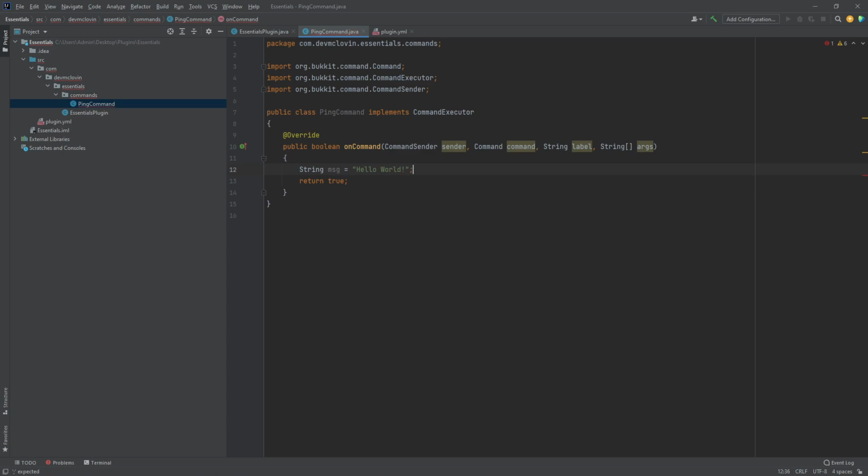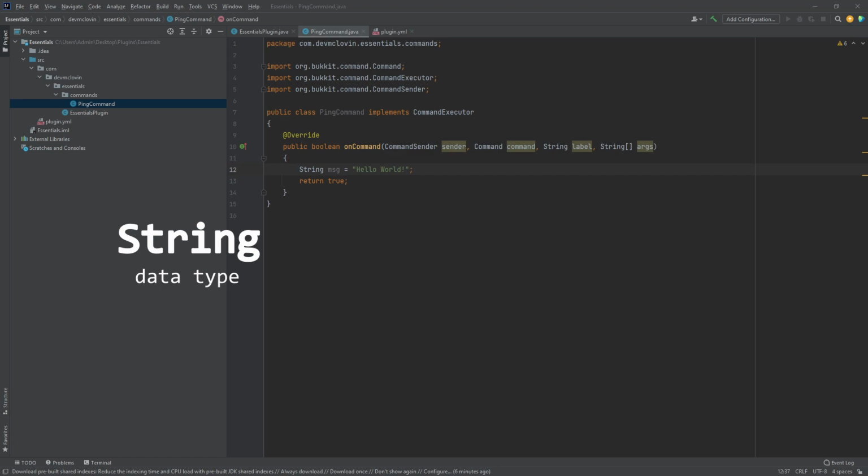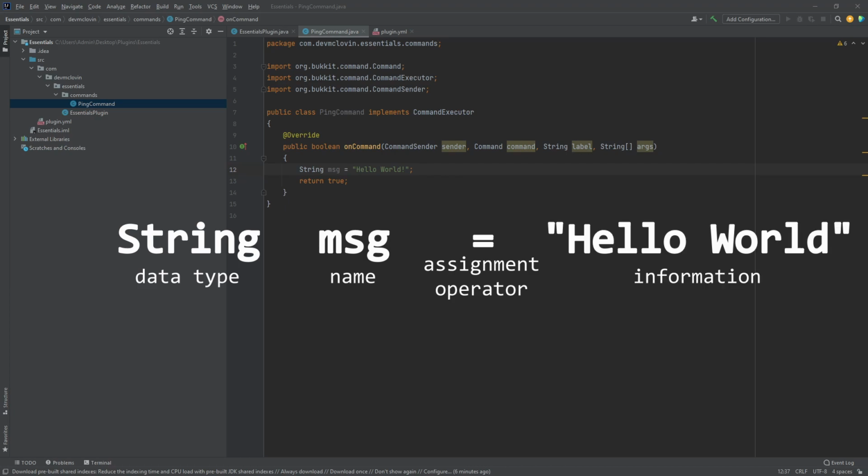Just to explain what's going on here, this first piece of information is the data type of the variable. This is what type of information our variable is going to be storing. The second part here is the name of your variable. This is how you will reference this piece of information. You want to make sure to use camel case whenever you name your variables. And then we use the equals operator to set the value of this variable, and whatever comes after this operator will be the value.